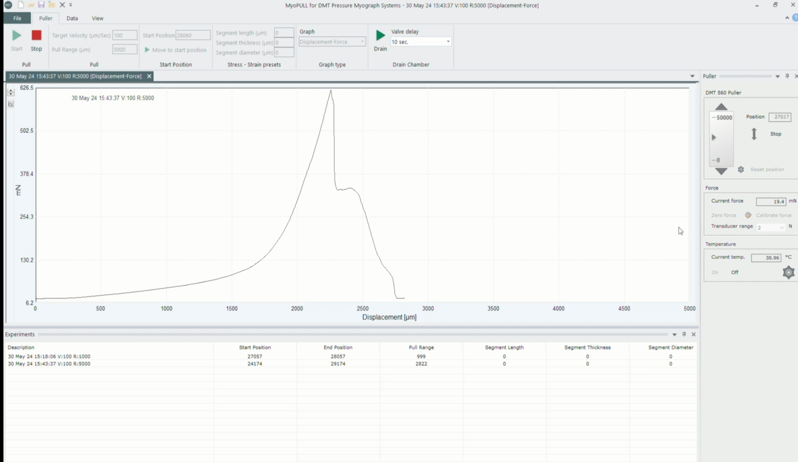You can stop the motor if you would like, but the experiment is done. It was going to 5,000, but you can see that the tissue ruptured after approximately 2,200 micrometers. The experiment is now concluded.